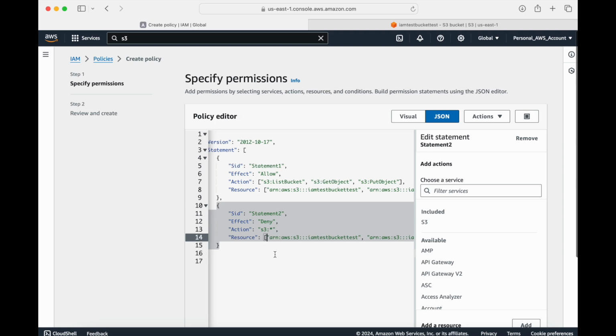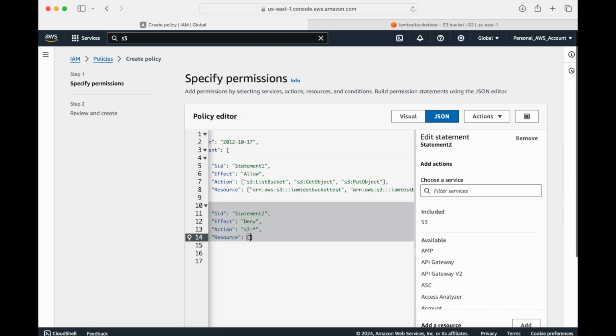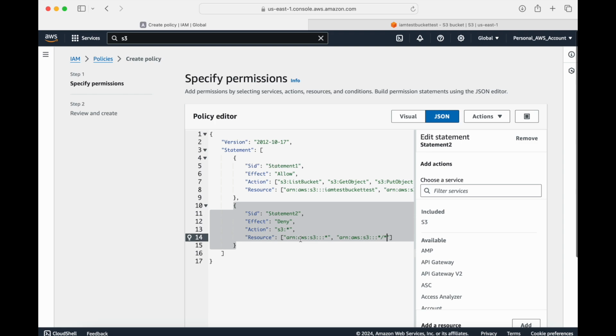And here inside my resources, instead of this, I'll open the array, and here I'll say ARN AWS S3 star, which means everything. That's closed, and I can also do the same thing for the content inside here. ARN AWS S3 : star/star. So all the contents too, not just the bucket itself.